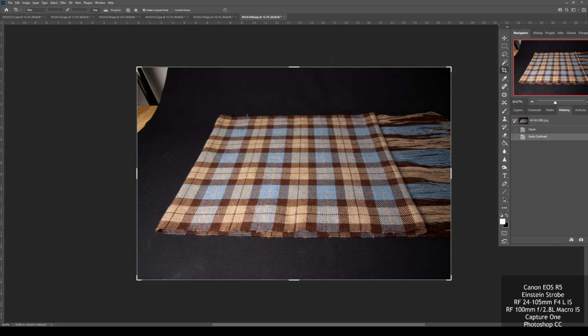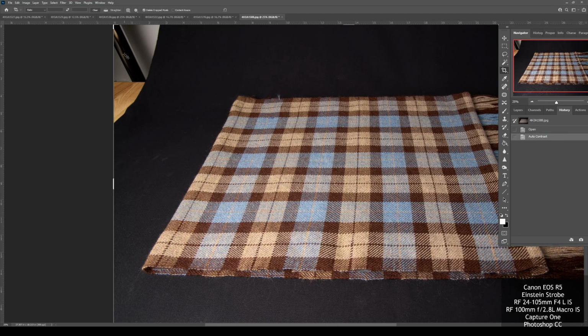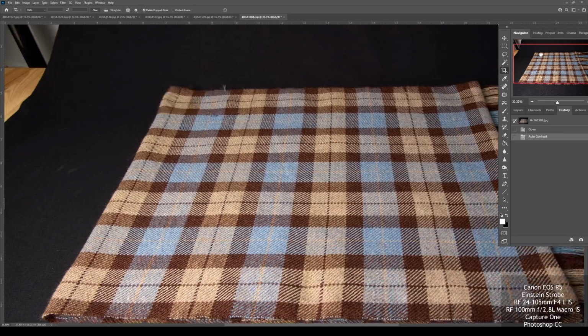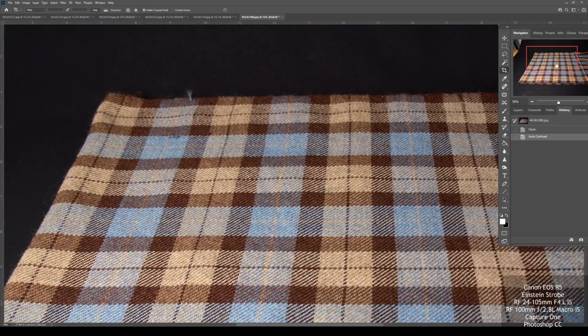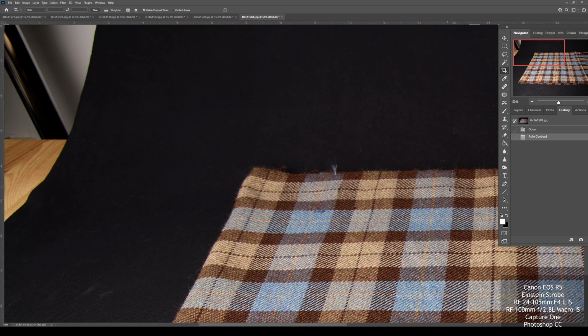So let's tackle this one first as far as how you would fix this corner. I find the easiest way to fix these little spots here.